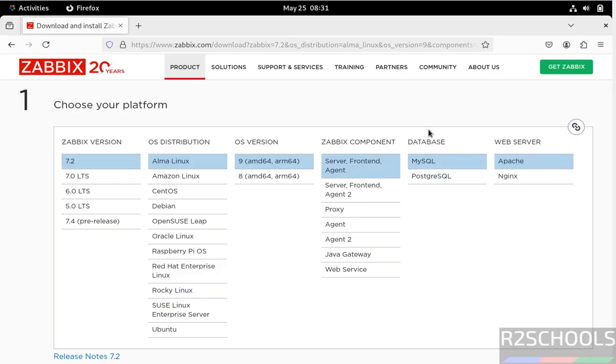Then database, select MySQL. I am going to use MySQL 8.0.42. If you want to install MySQL on AlmaLinux OS, then search for my YouTube channel, how to install and configure MySQL 8.0.42 on AlmaLinux. Okay. Then web server, I am going with Apache.